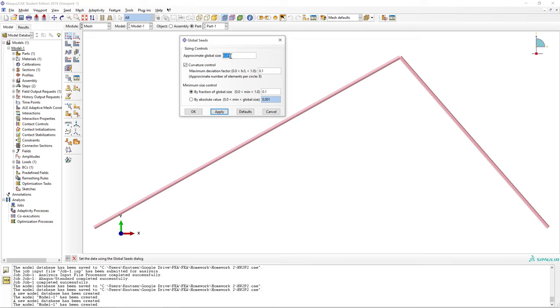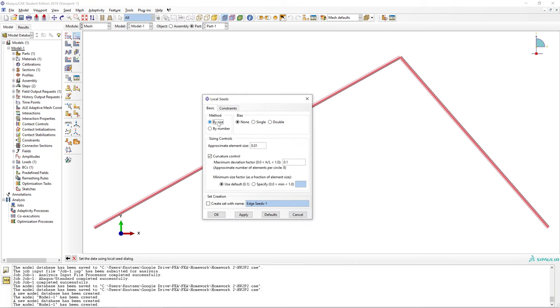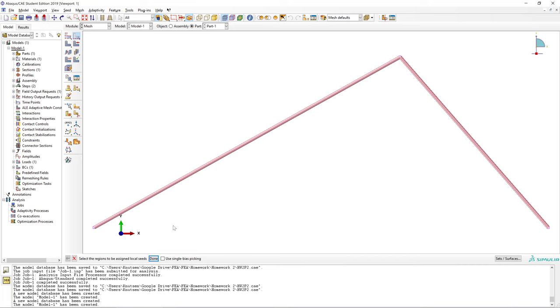using a global size. And I find it's easier, at least in these types of situations, to seed the edges. I'm going to seed both of these, what we might call edges. And the way I'm going to do it, instead of by size, instead of saying I want each one of them to be 0.01 long, I usually go by number. And for each of these, I want only one element on each of the selections. So I'm going to click OK on that. Now I've assigned my seeds.